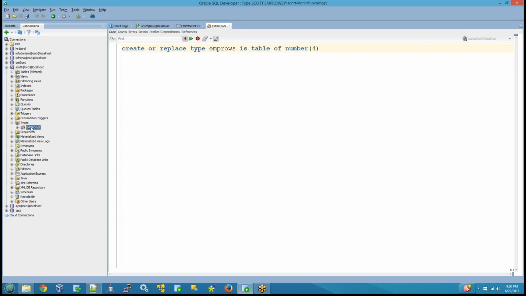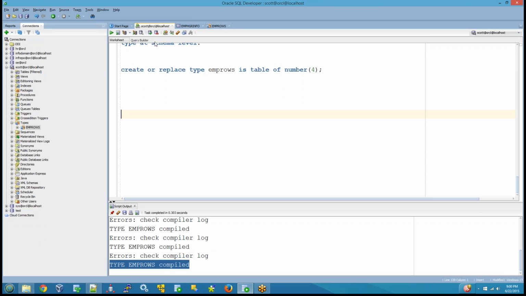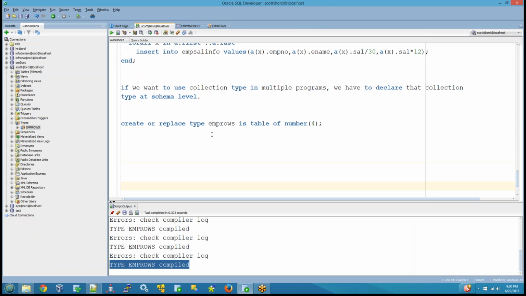See here, emp rows is a type created with the number of 4. That means each element is a number of 4. Okay, so let's drop type emp rows. I'm dropping the emp rows.